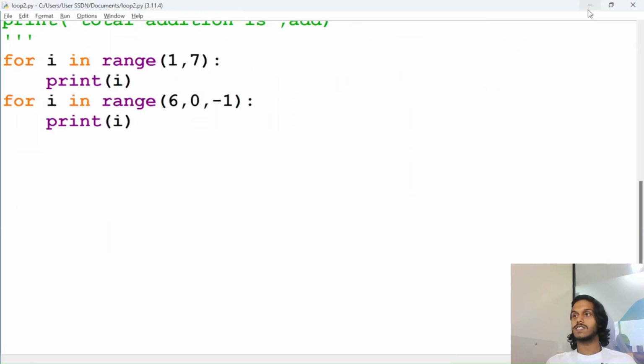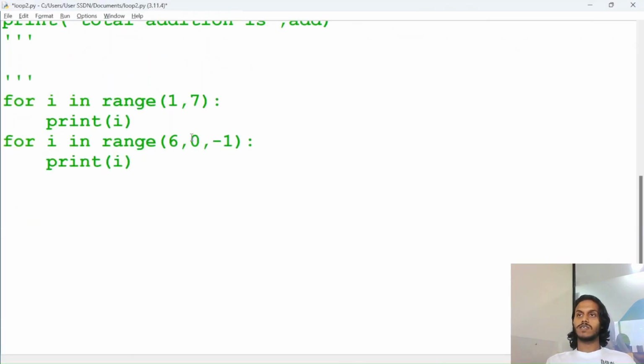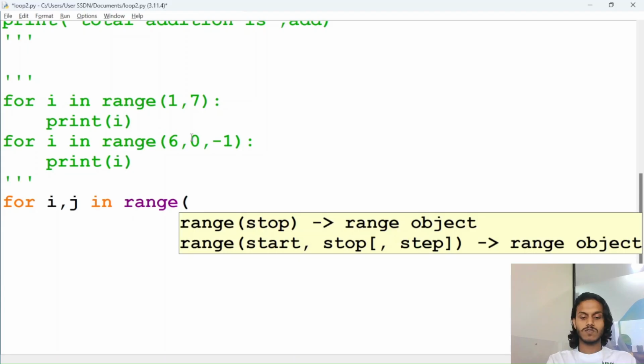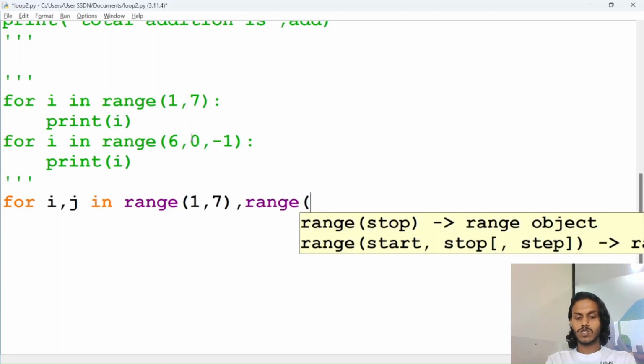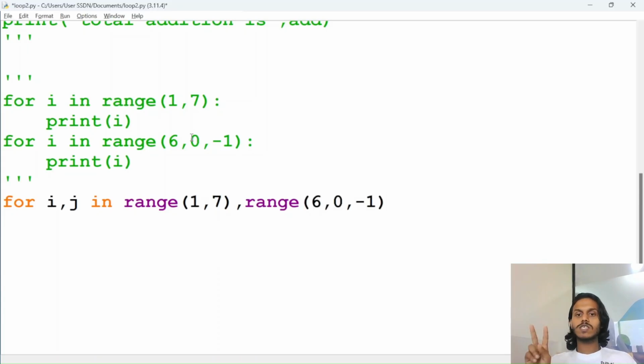That's a kind of magic, guys. So here, instead of doing this part, I have to run two loops, like two ranges. So I will say for I, j, two values, in the range. Now I have two ranges. The first range is from 1 to 7. The second range is from 6 to 0 with a step of -1.